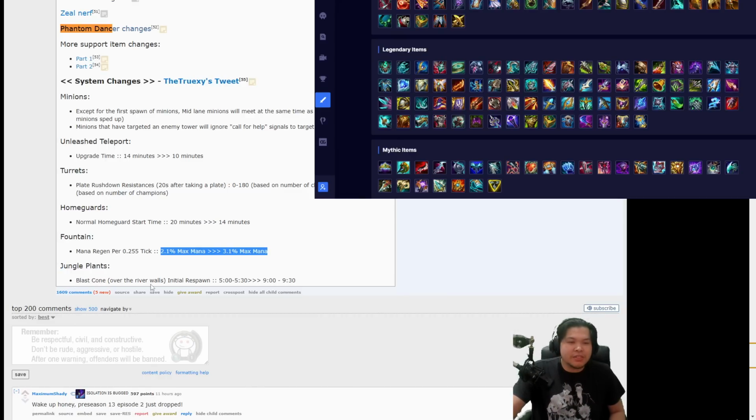Jungle plants, blast cone, initial respawn. Oh, wow. Was this always 5 to 5:30? I know which one they're talking about. It's the one where you can gank bot lane or top lane with, in the river. Whoa, it's not spawning till 9 seconds. That was an easy gank for those junglers. And also, I remember it always spawned at 5:30. I didn't know it was random between 5 minutes to 5:30. That's pretty interesting. I always thought it was 5:30.